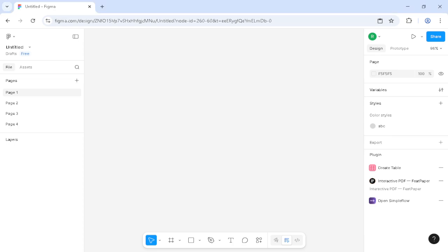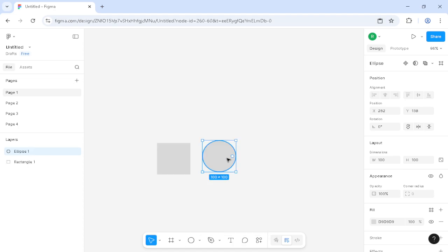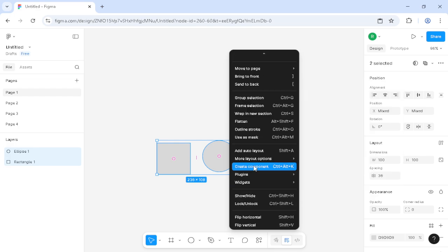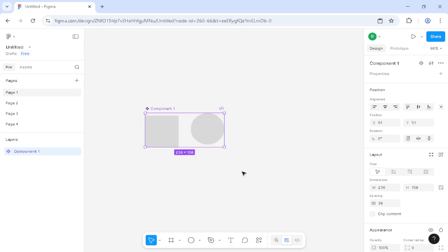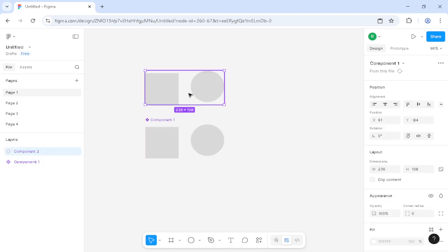First, what you're going to do is start with this one and this one. Now, imagine that the circle and the square are really components. Now, what you're going to do is make another one, for example, another component, which is component number two.